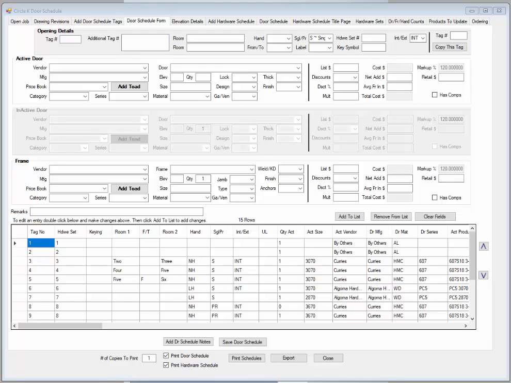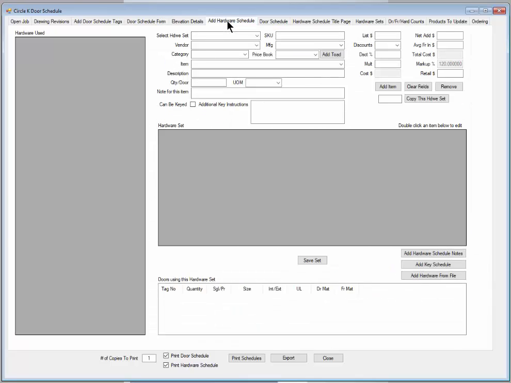In this tutorial, I want to cover how to create a key schedule. To get to the key schedule, you would open up an existing door schedule, and you want to make sure all your doors are entered and all your hardware is entered before getting into the key schedule. You would come under the Add Hardware Schedule tab, and you'll see a button here that says Add Key Schedule. And that's what you'll click on.